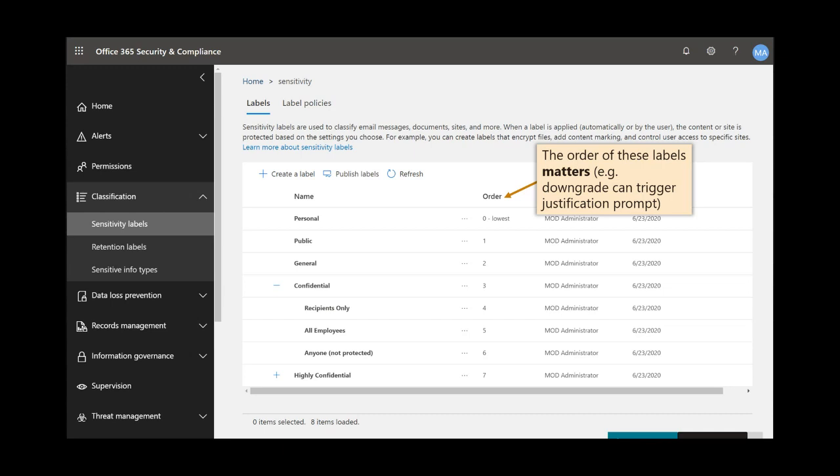Now, the first thing to notice about these labels is that the order matters. So if you are going to create some adjustments in here and you're going to create your own labels, be sure you drag them into the proper hierarchy, the proper place. The reason is because part of the policy, when you publish these labels, is that you can ask users to justify their reason for downgrading a label so that that gets written into your compliance log, right?